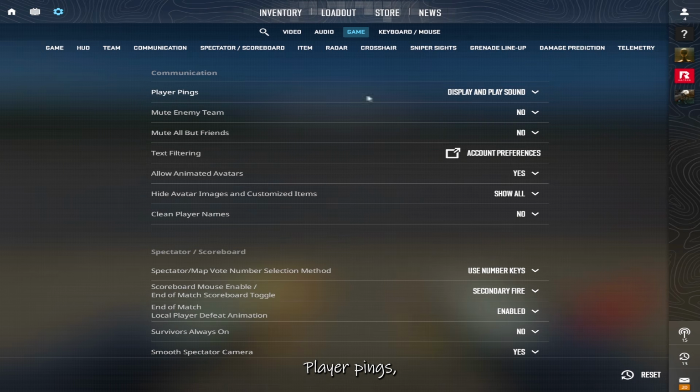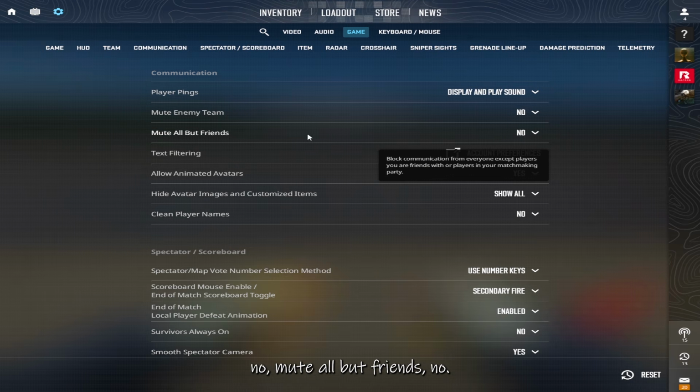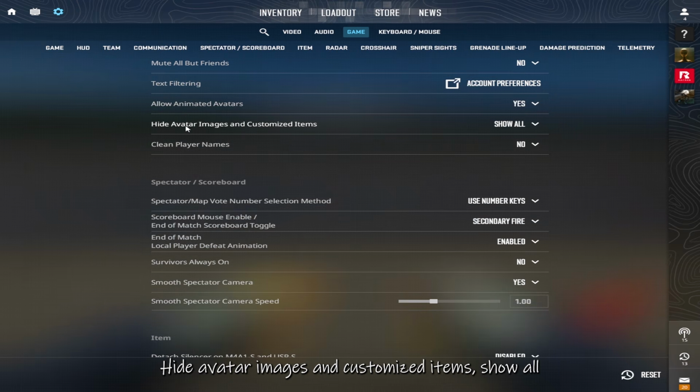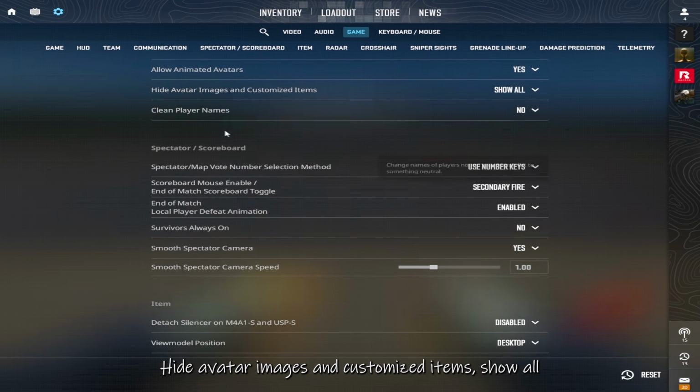For communication, player pings, display, and play sound. Mute enemy team, no. Mute all but friends, no. Allow animated avatars, yes. Hide avatar images and customized items, show all. Clean player names, no.